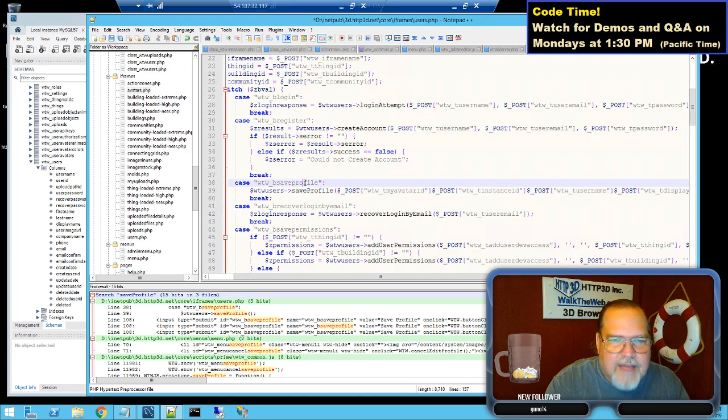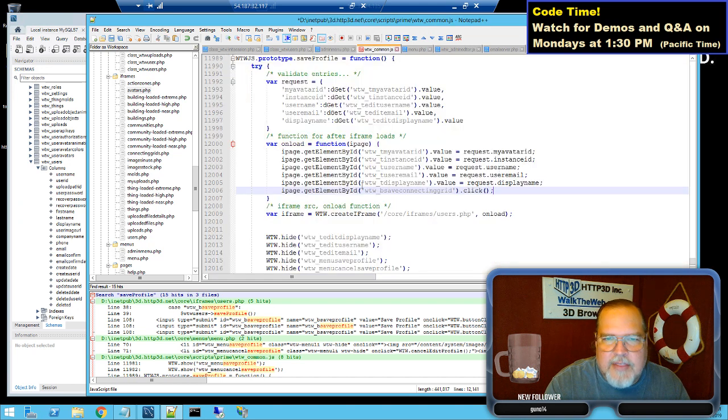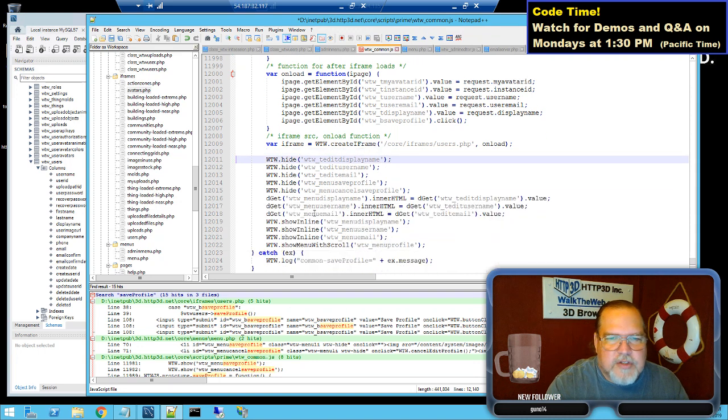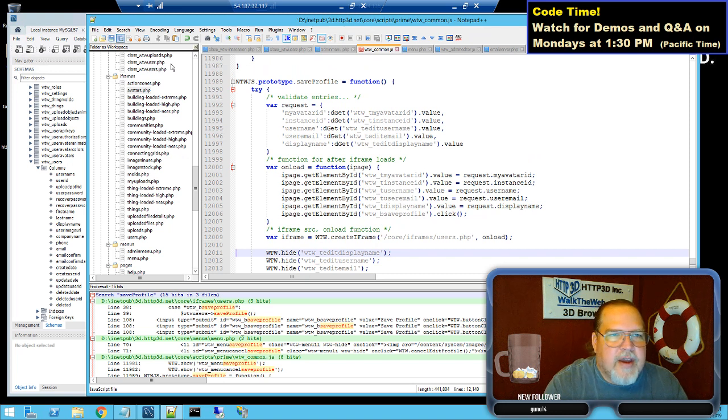So here we have this save profile button that we created, and the last part of that is that's the button we're clicking on that form. That will take care of that value. It updates it in the database. And then we come down here, we set these fields back to the way we want them, and we're good to go. So from there, the next thing we need to do is, let's see, let me get rid of a couple of these that I'm not using right now. I'm good with that right now.